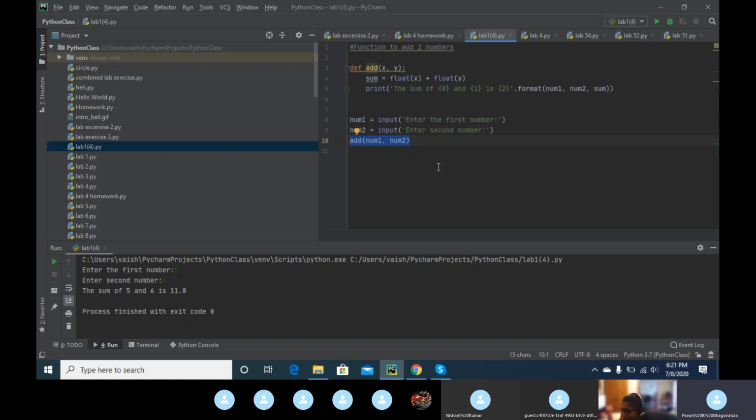Yes, it's saying do that. That is where it is calling. So it's saying do that, and then it is sending num1 and num2. So num1 will get assigned to which variable? The X, because it's positional. And then num2 is the second variable, so it will get assigned to Y.